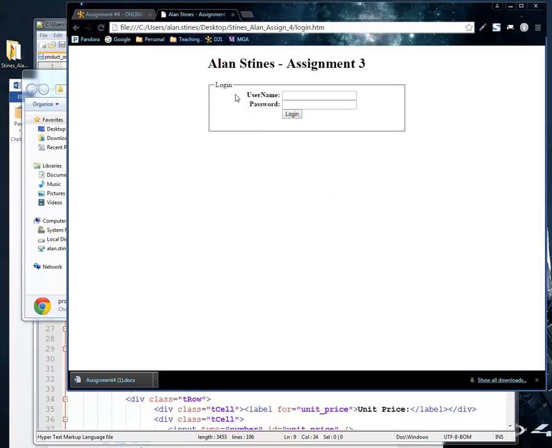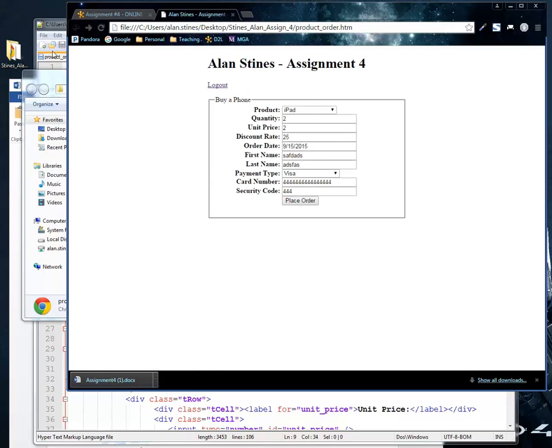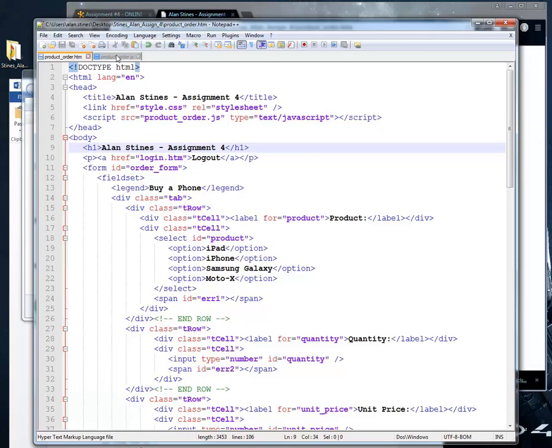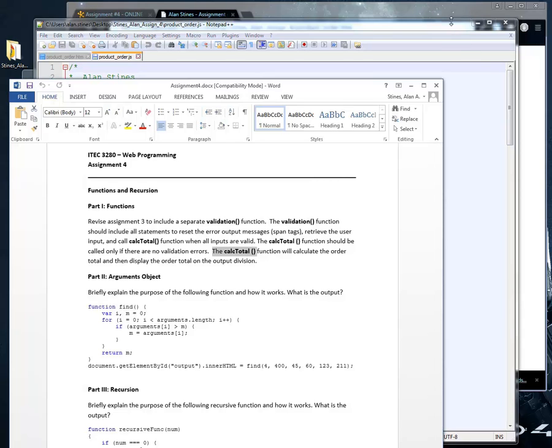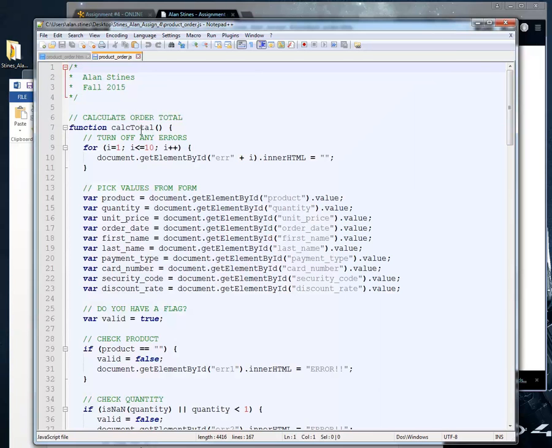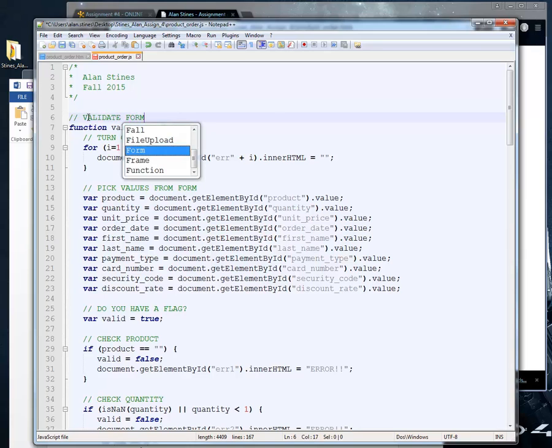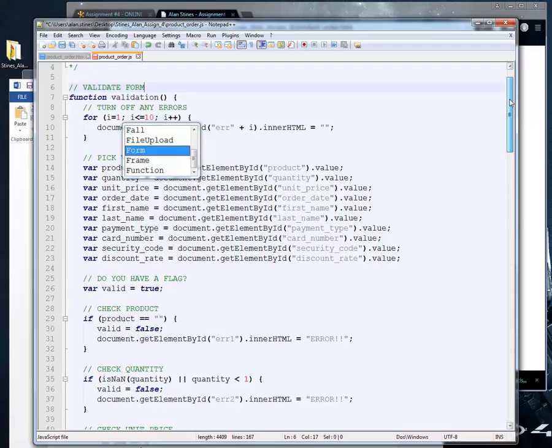So we're just going to clean up the code a little bit, and that's going to be the point of this assignment. If you're looking at the assignment definition and at the code we've been working on, basically calc total is doing what we want to do with the validation function. So I'm just going to cheat a little bit, I guess. Validate form. Just rename that function to be validation.